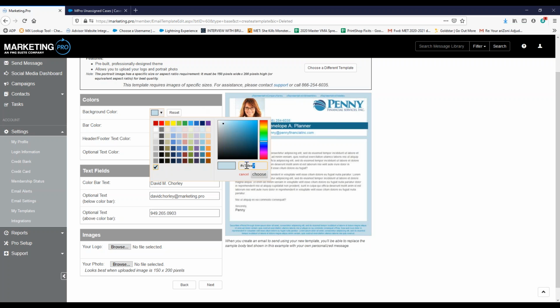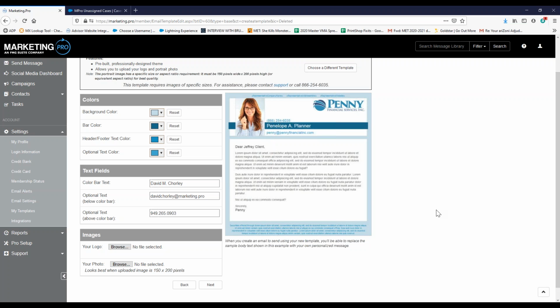You'll see here that there's actually a field you can put in the hex number for the colors to make it match exactly. And again, if you need any help with that, that's what we're here for. Let us know. It is very important to us here at Marketing Pro that your templates look as professional and as great as they possibly can. It makes all the difference in the world.